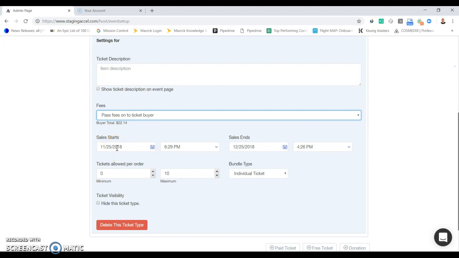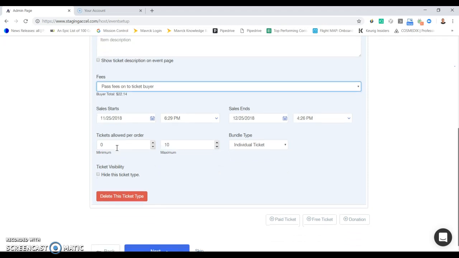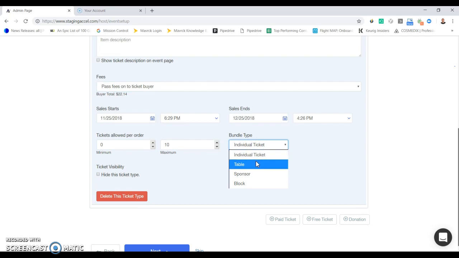So you may have different ticket types that you want to go on sale at different times leading up to your event. Finally, you'll be able to determine the number of tickets allowed per order for a certain ticket type, as well as if that is a type of bundled ticket. So for the most part, you'll sell individual tickets and then people can choose to select a certain amount of those tickets. But you can also create bundles, whether it's for a table, maybe a sponsorship, or just a general block of tickets, so that for each order, someone will be required to purchase a certain amount of tickets.